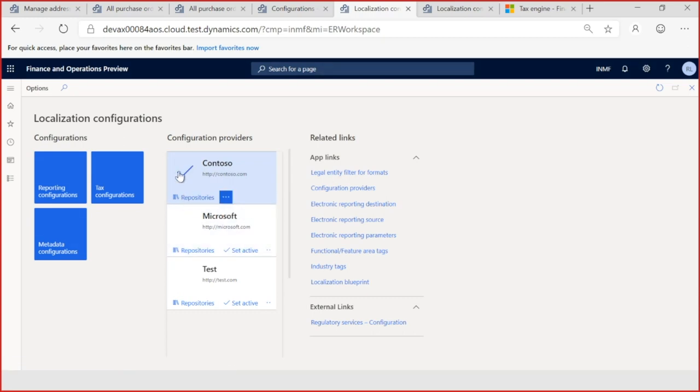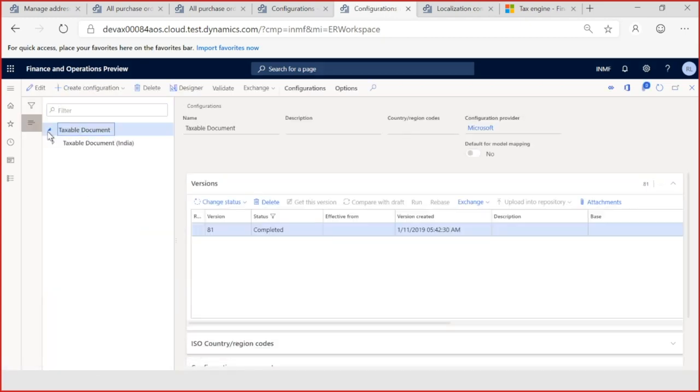Okay. I just make the Contoso configuration provider the active configuration provider. So I go to tax configuration. As I explained in my last session, when you try to extend the configuration, the first question you need to answer is whether you need to extend the taxable document or you just need to extend the tax document.